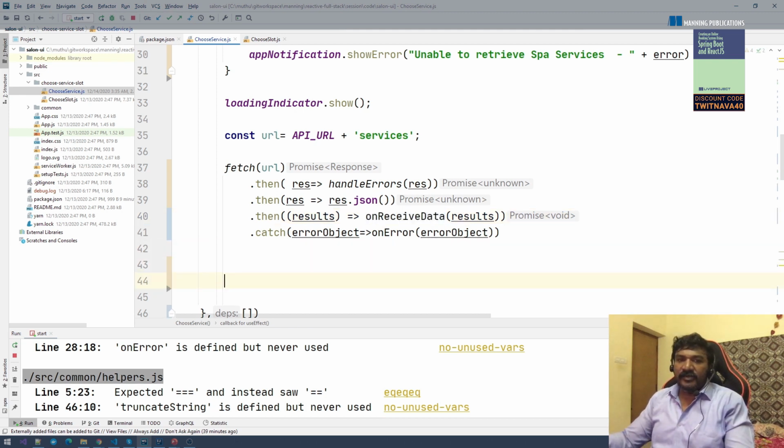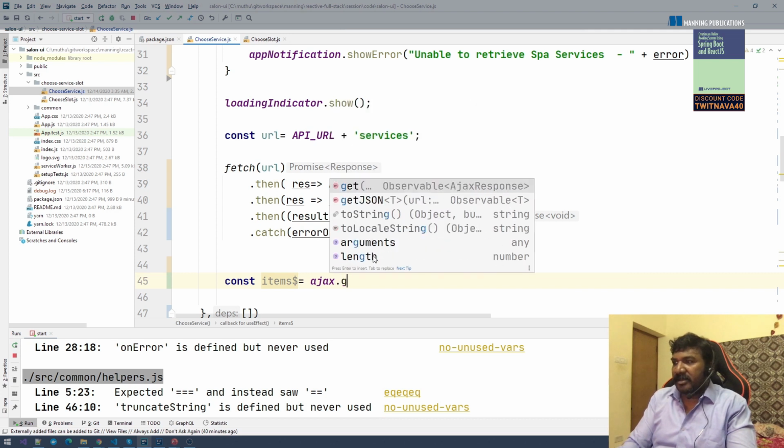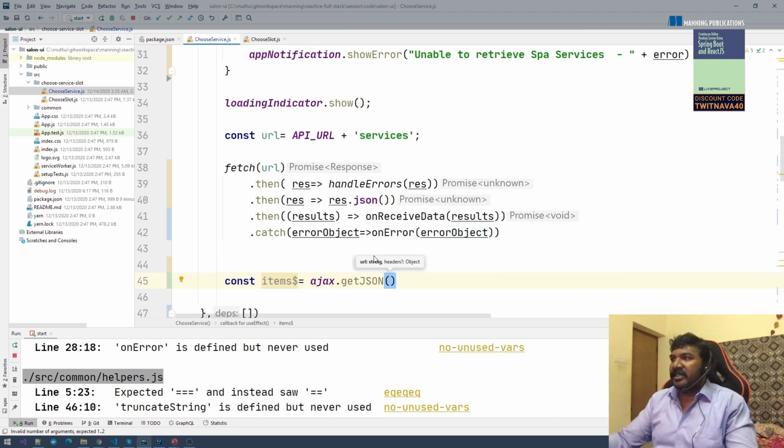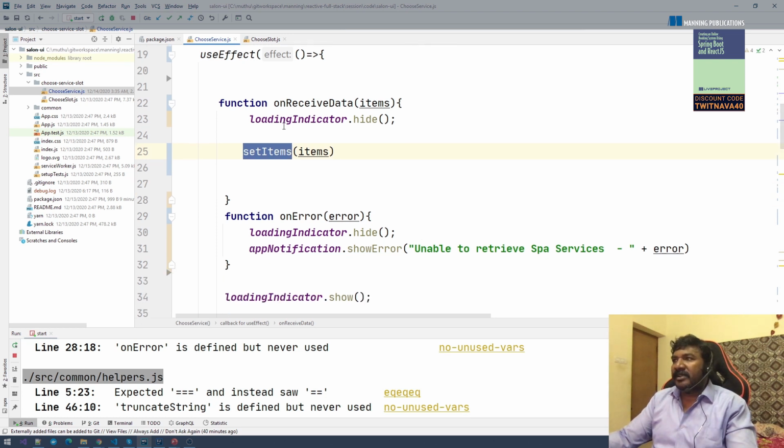Let me use Ajax. Ajax is a function, dot getJSON. Then the URL, we have this URL, and then what else? We'll see what we are doing on received. We are just setting the items there, right? We are not doing any other stuff. We are just setting the items. Also, we are hiding the indicator.